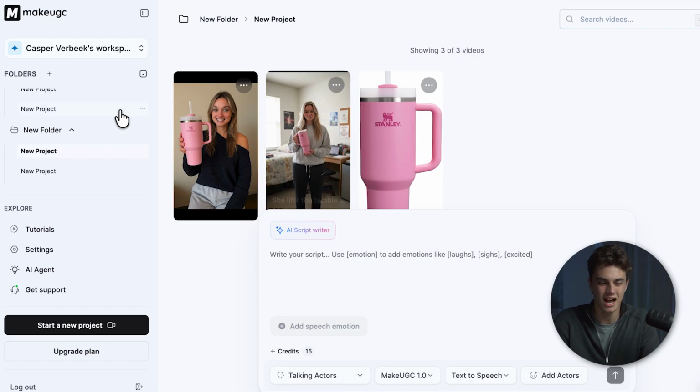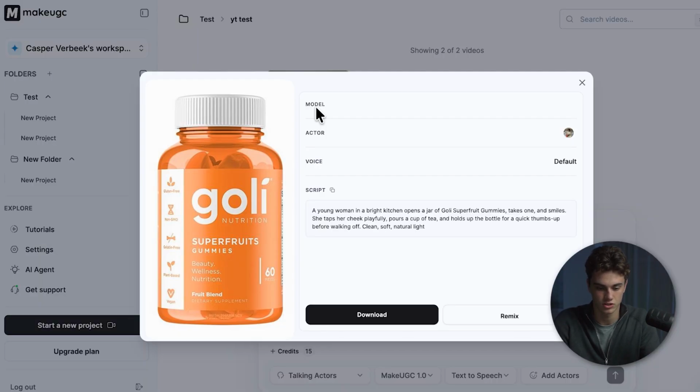So for me, I don't really like VO3 as much. Now we can have a look at the Sora 2 version.